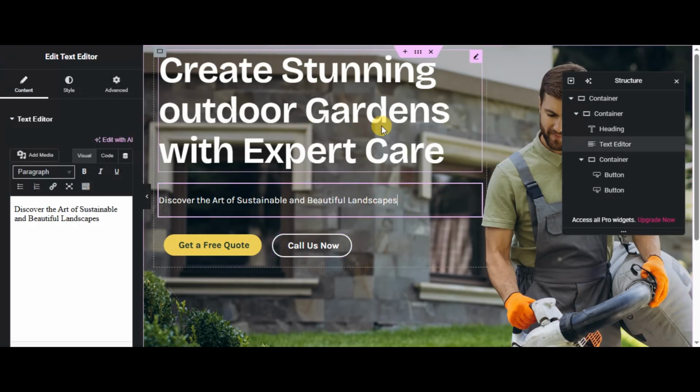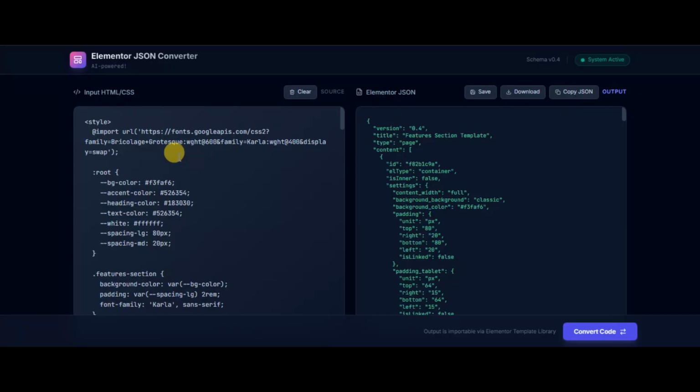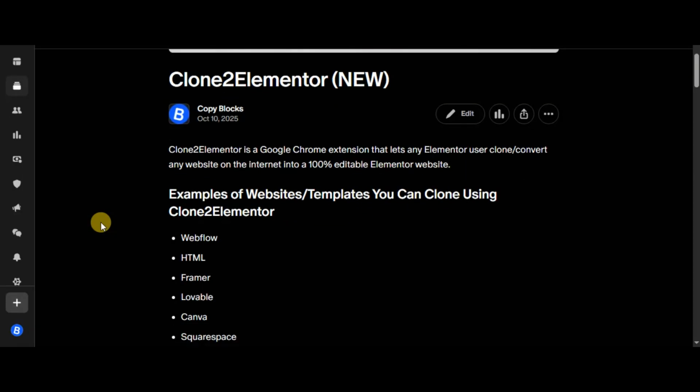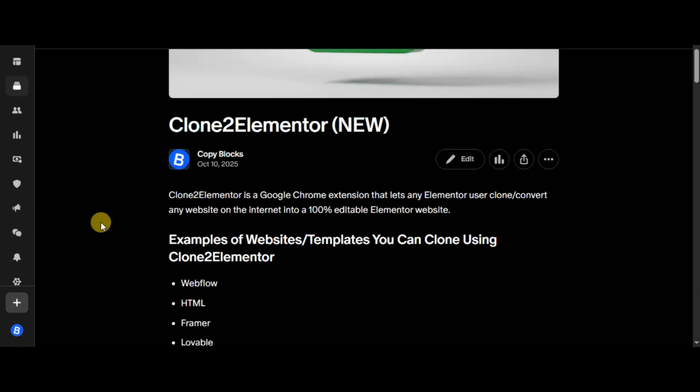Like I said, development of this tool is still ongoing. So this is a short preview of the online version of Clone-to-Elementor powered by AI. And again, it will be available on the 24th of January this year, and only people who have purchased the Clone-to-Elementor extension will have access to it. It will be totally free for them.